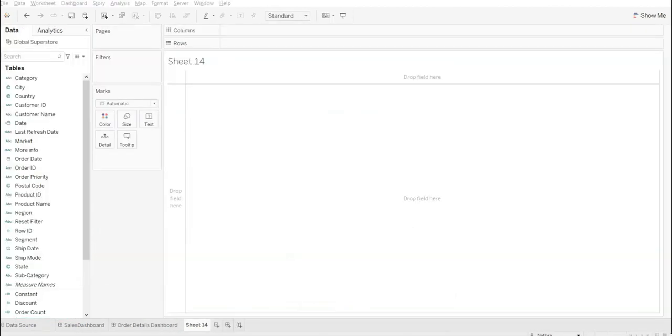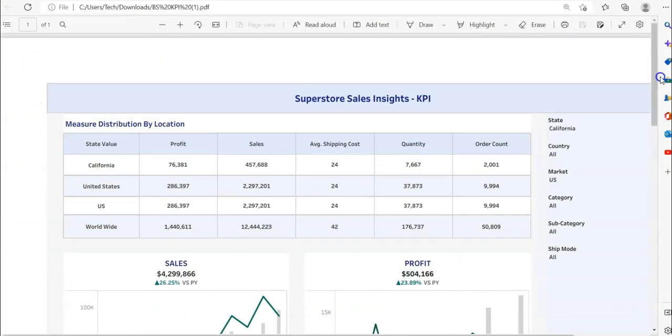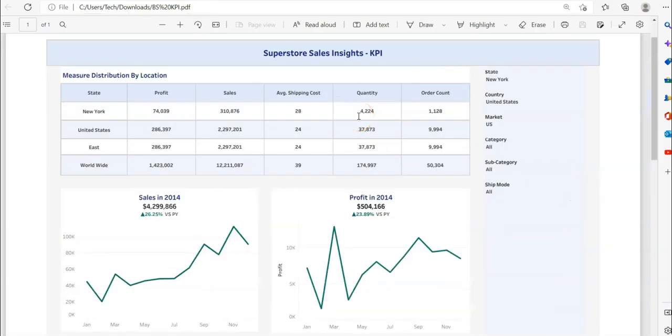Okay, let's get started with creating the individual sheets. The first one is, let me look at the requirement document. We can consider this as our requirement document and create the visuals as per this document. So this is the final one, but this is part one.